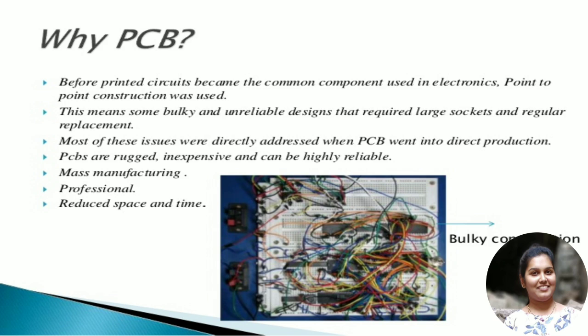With PCBs we are able to produce rugged construction, and inexpensive circuit boards can be designed, and that too with high reliability. The most advantageous point regarding PCBs is that they make mass manufacturing possible. In the case of wired connections, which were the previous versions before PCBs, mass manufacturing is not at all possible.